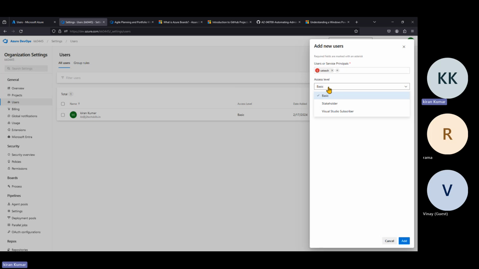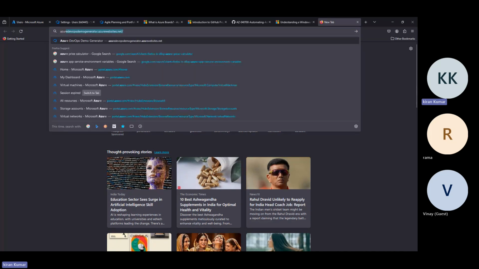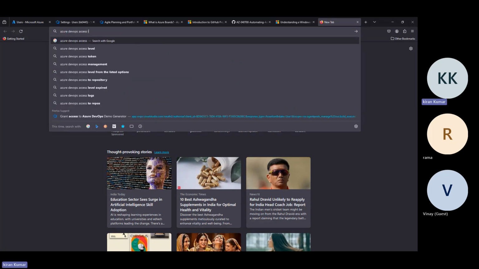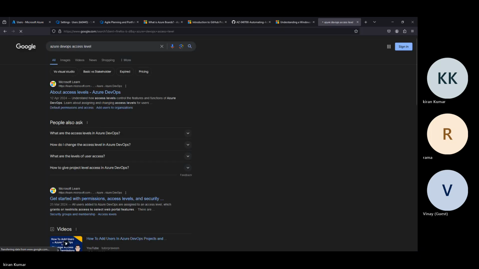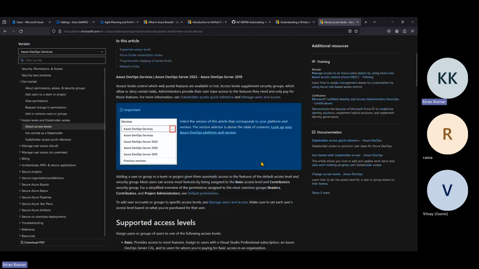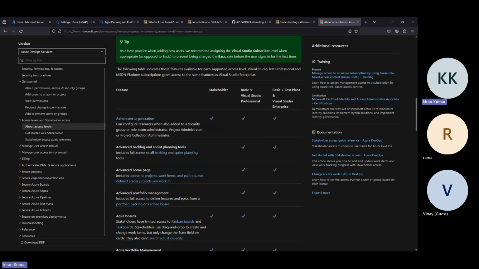So whatever access level we provide when adding a user, accordingly that access will be granted and accordingly that cost is applicable, guys. Stakeholder, basic, Visual Studio subscriber. Suppose I show you the Azure DevOps access level page, in this I can show you the cost as well as what privileges they will get. Okay, so I can show you both things.